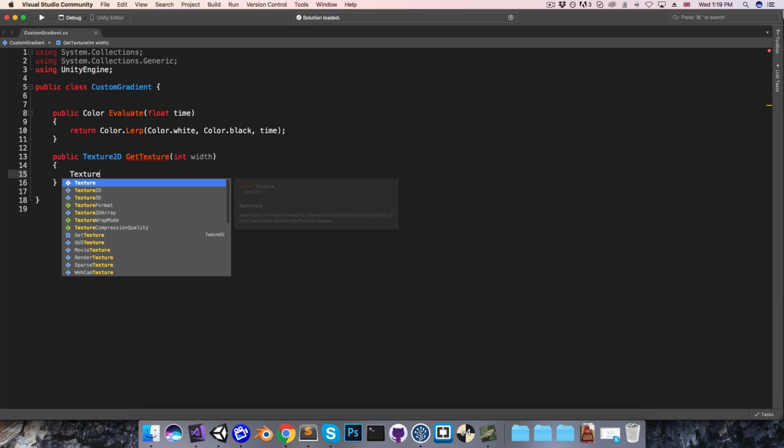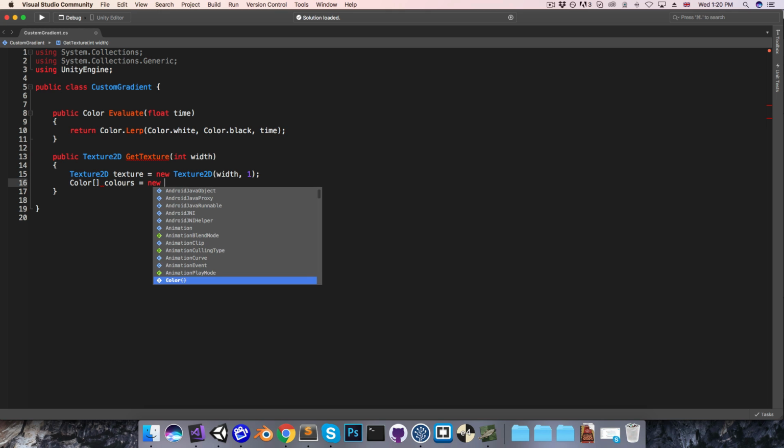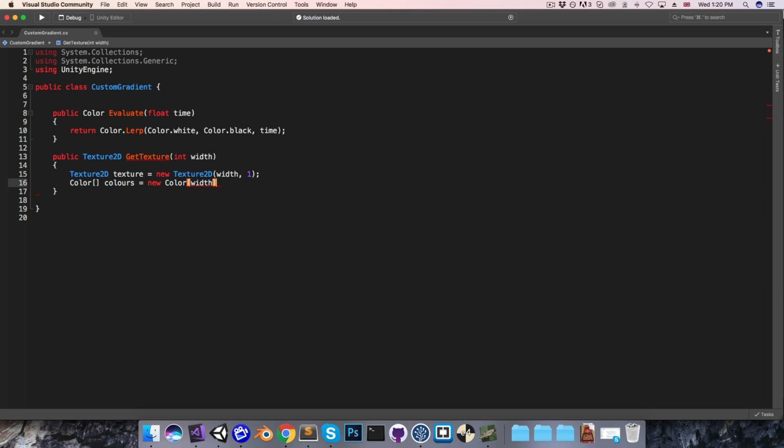Okay, so here we'll want to create a new Texture2D variable, just call that texture, is equal to a new Texture2D. I'll give that a width of the supplied width and a height of 1, since we can just stretch the texture vertically to whatever height we want. Now, the most efficient way to set the pixels of our texture is to set them all in one go. So we're first going to generate an array of colors. I'll just call this colors, equal to a new array of colors with a size of width.